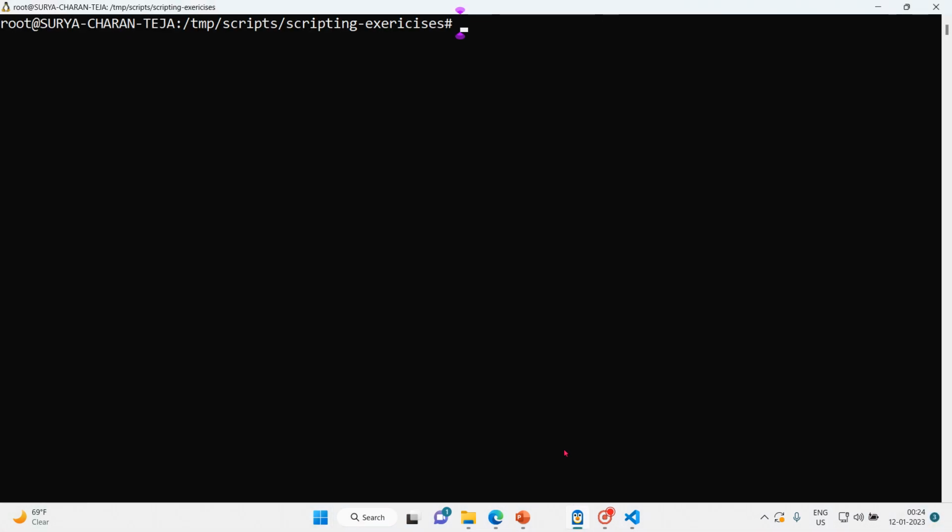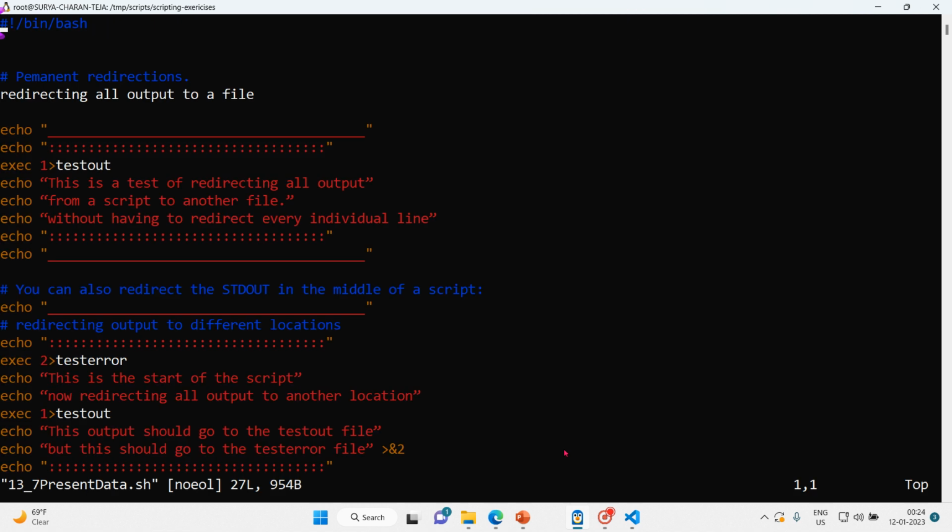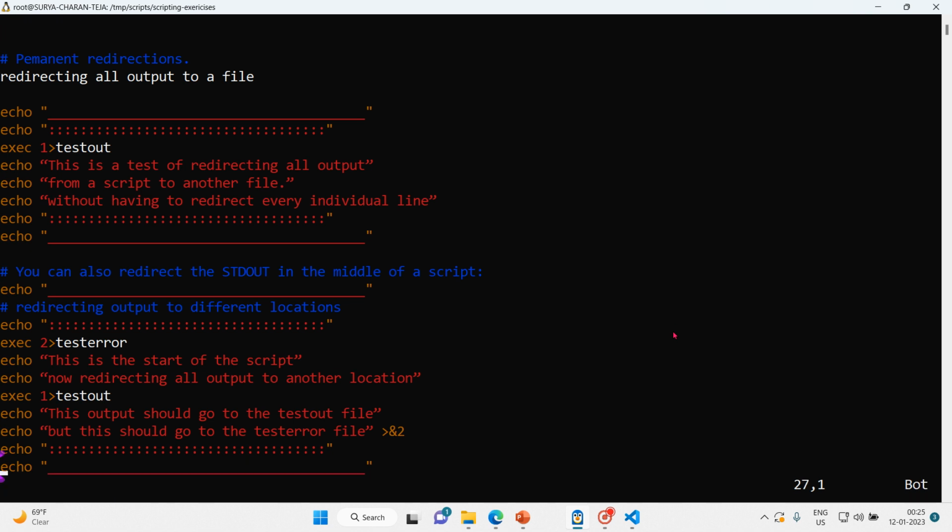So let me clear the screen first, and then vim. This time it is 13.7. Yeah, this is the big example we have taken. Redirecting all outputs to a file, and these are all permanent. The first case is exec, a command that we have used, and you can also redirect stdout in the middle of the script. So echo, this is only for test errors, and this is also for test error. Let me come down a bit, and finally echo, but this should go to the test error file.